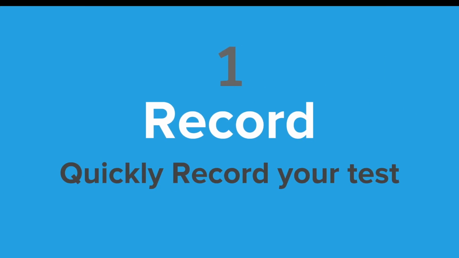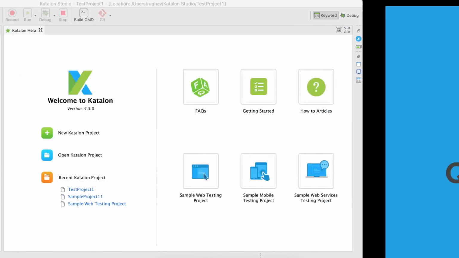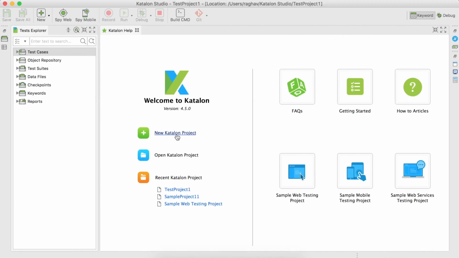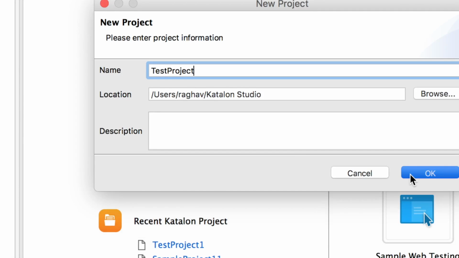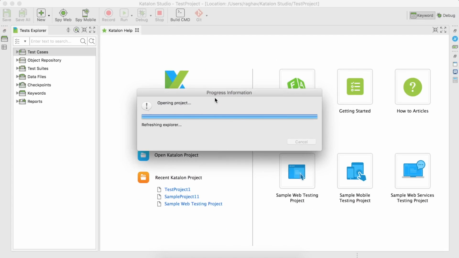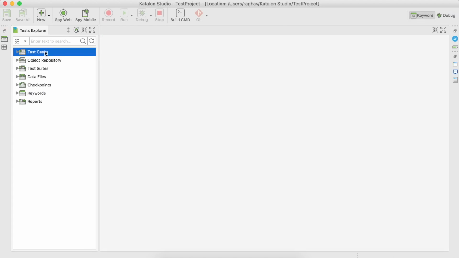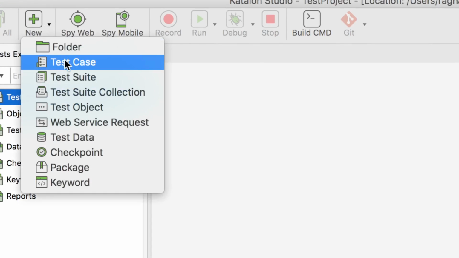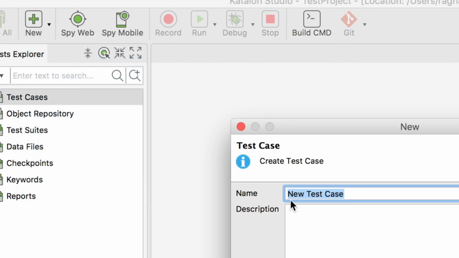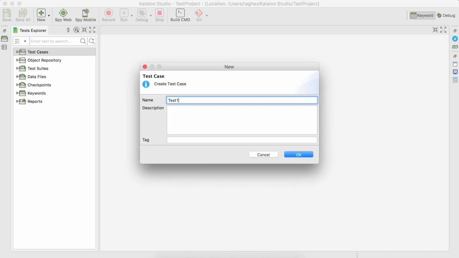Let's get started, and the first thing is we have to record our test case. So for that, let us go to our Katalon Studio. I'm going to create a new Katalon project, and I will name it test project and hit the OK button. So this is going to create a new test project, and now we will create a new test case inside the project. So go to this new test case and I will name it test one and hit the OK button.